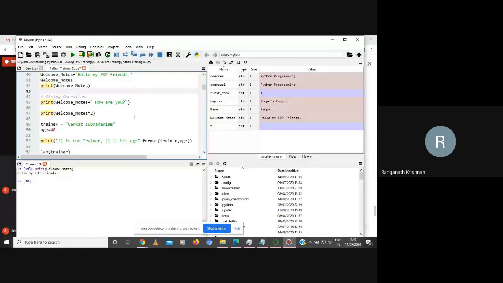Okay, now I'm going to teach you string operations. All of us are very aware that concatenation is an important part of string operations. So if I want to concatenate hello my FDP friends, how are you? I am just going to use this plus sign, welcome notes plus how are you. So if I print it, it's going to give hello my FDP friends, how are you?